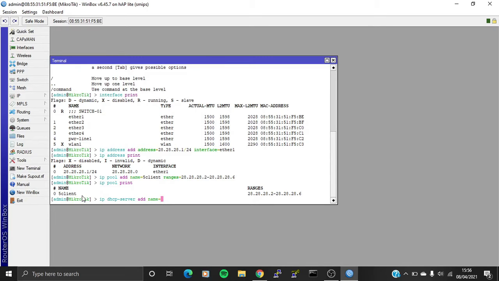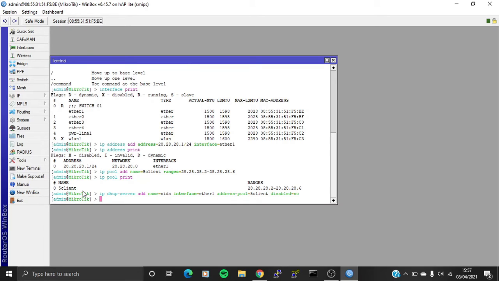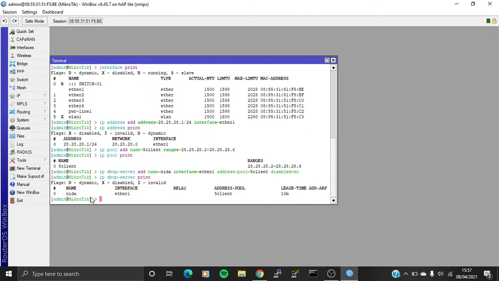Here, I'm going to name the DHCP server Nida, using interface Ether1, and then address pool. The address pool is the name of the IP pool, which is 5client. Okay, and then disabled no, to activate the DHCP server, and then press enter. Then check using the command IP DHCP server print and press enter. We can see the IP pool was successfully added to the DHCP server named Nida.